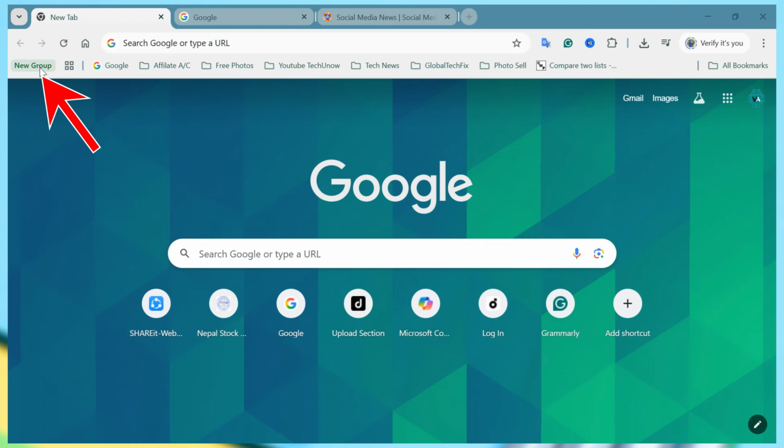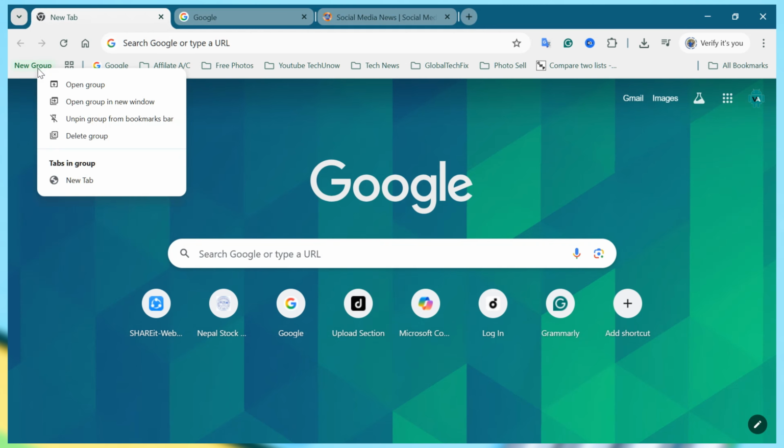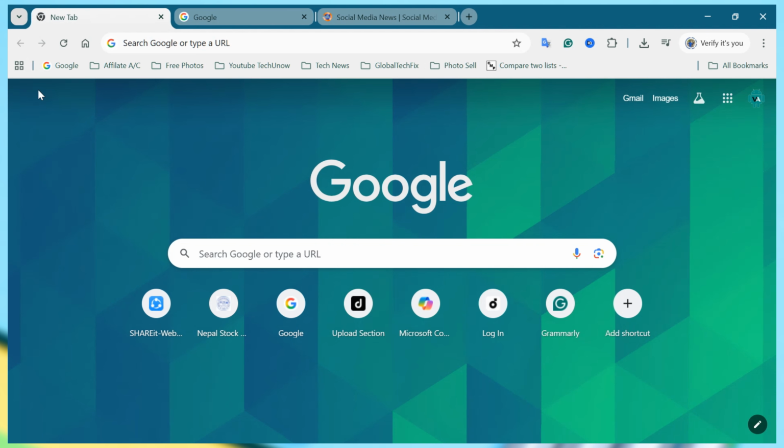If you are using a computer, right-click on the tab group name or the colored circle next to the group. A pop-up menu will appear with different options. If you want to completely delete the group along with its tabs, click on Delete Group. This will remove all tabs inside that group at once.